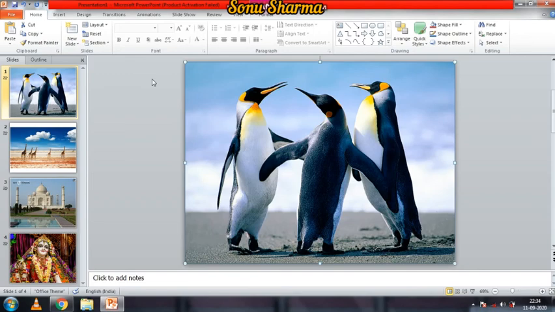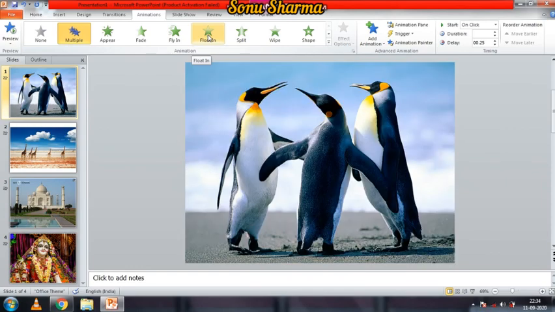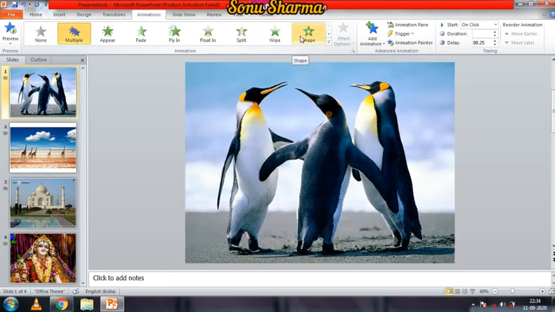Now I will show you how to add animations to your slide. Select your slide first of all, then click on the Animations tab. Now you can see there are many animations in the Animation group. Whatever animation style I hover the mouse over, it will show the changes. You can see the changes. In this way you can add the animations.